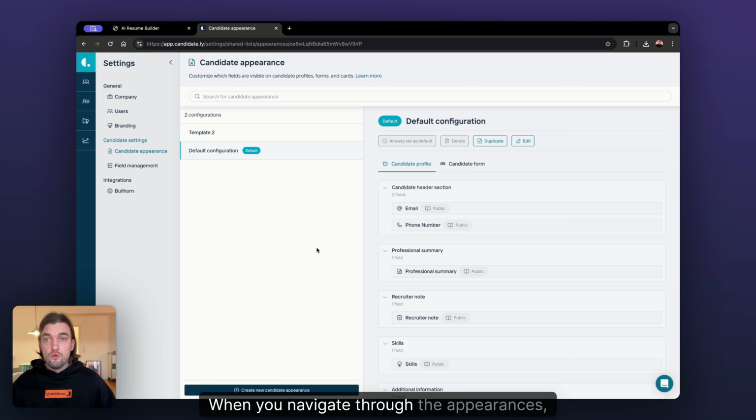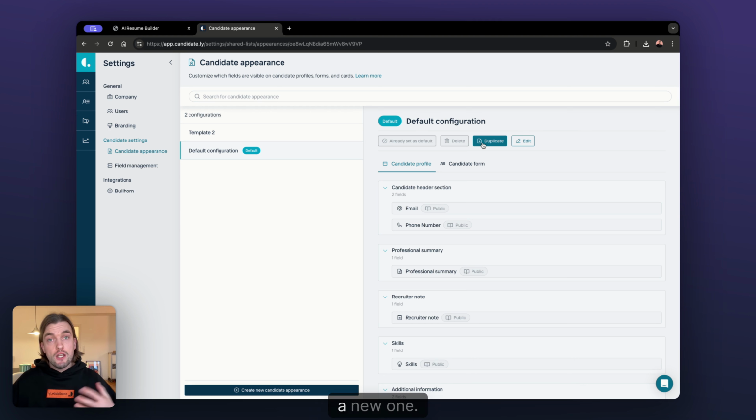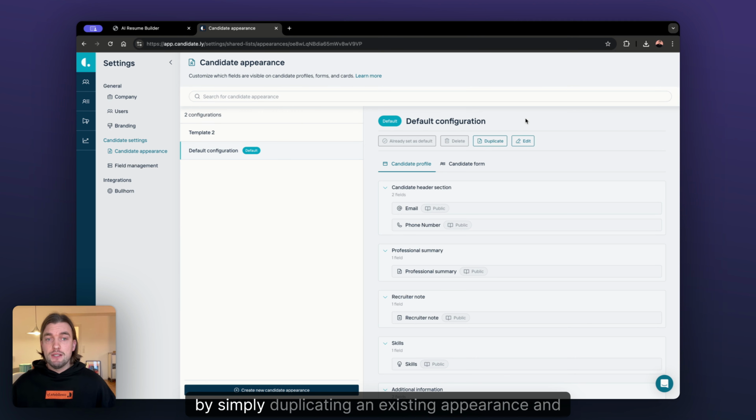When you navigate through the appearances, you have a default configuration set up on your account, which you can always duplicate and create a new one. This is also what we recommend. So you can start by simply duplicating an existing appearance and then making additional changes. But first, let's take a look at the default configuration.